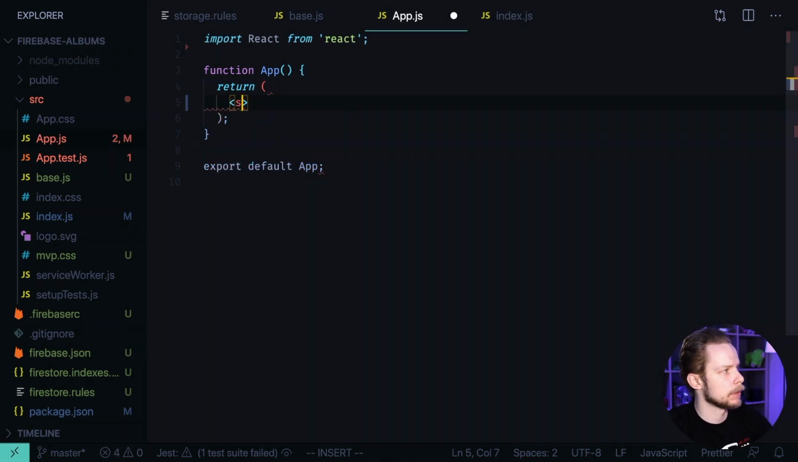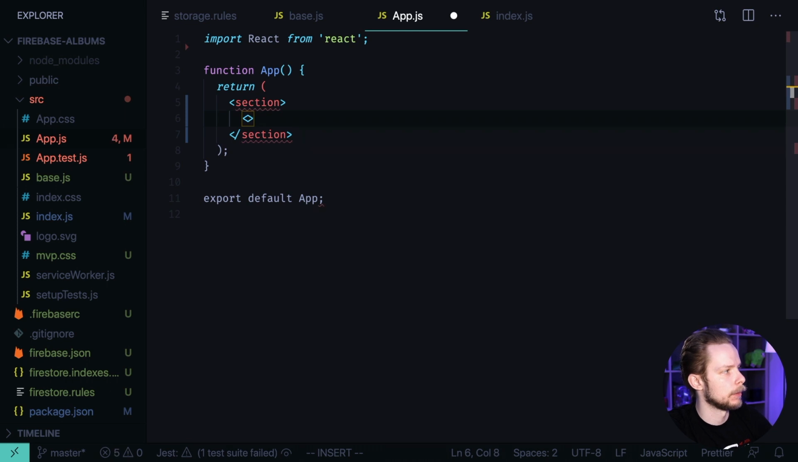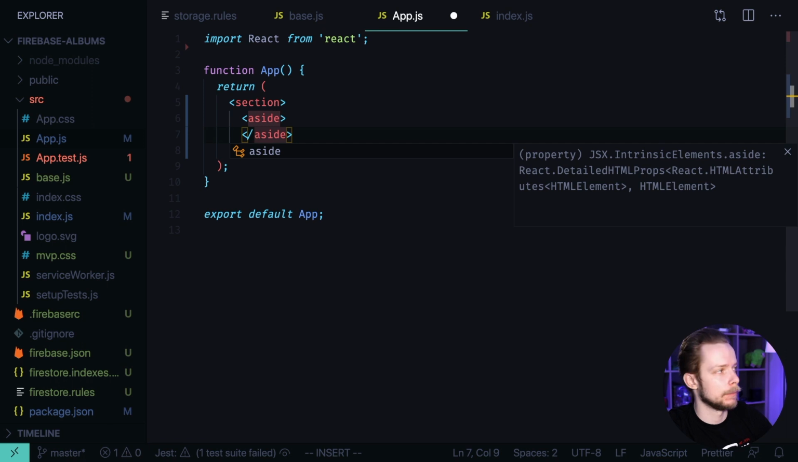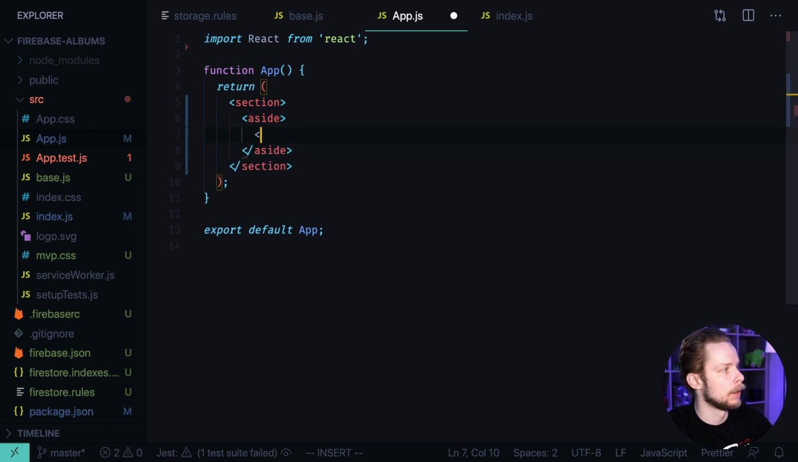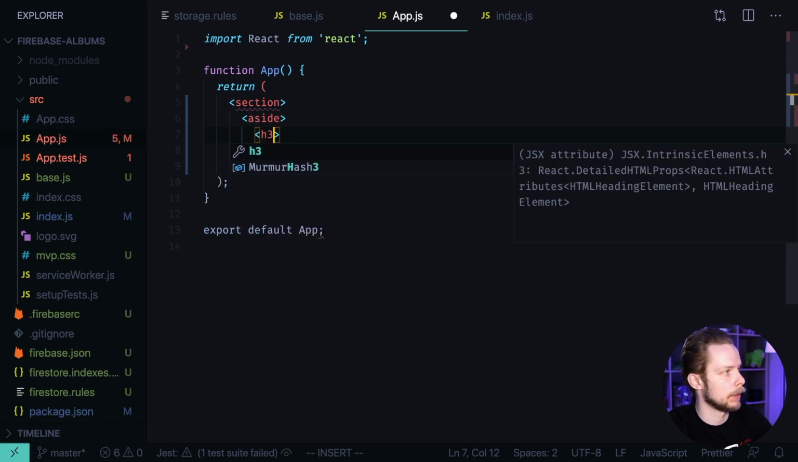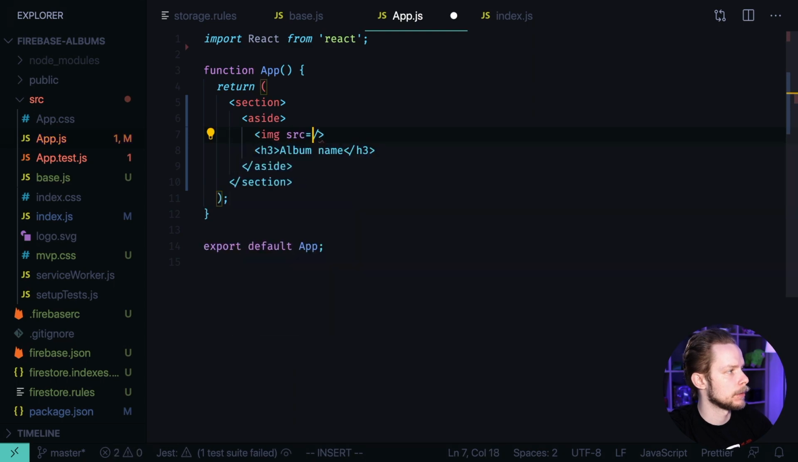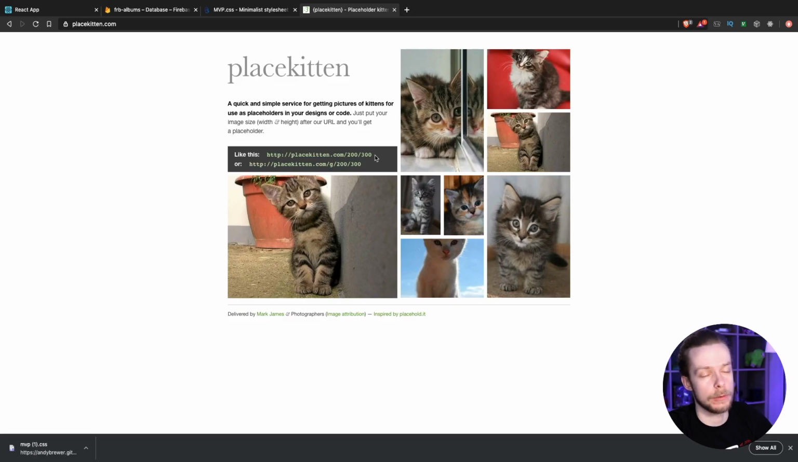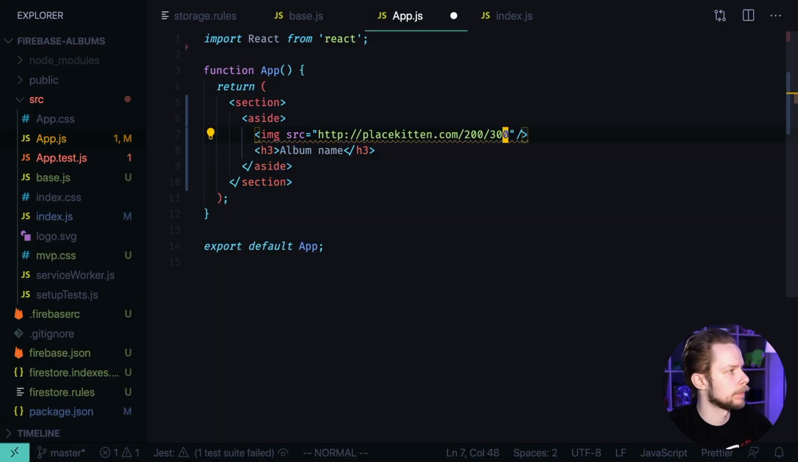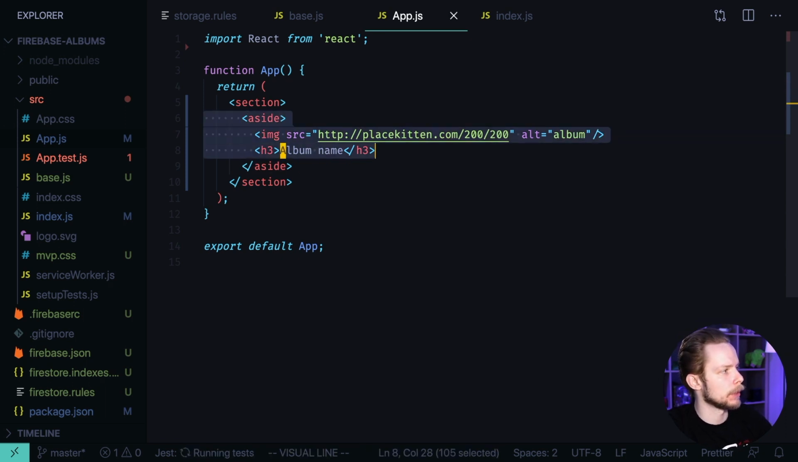Let's define a section. Inside of it we will define asides. There will be containers for our album panels. Inside of each album panel we will render a header with the title of this album, the album name, and also an image, src. I will temporarily use placeholder kittens as images. Copy the URL and paste it as src. Alt, album. Let's use the square image, 200 by 200, and let's copy the aside a couple of times.